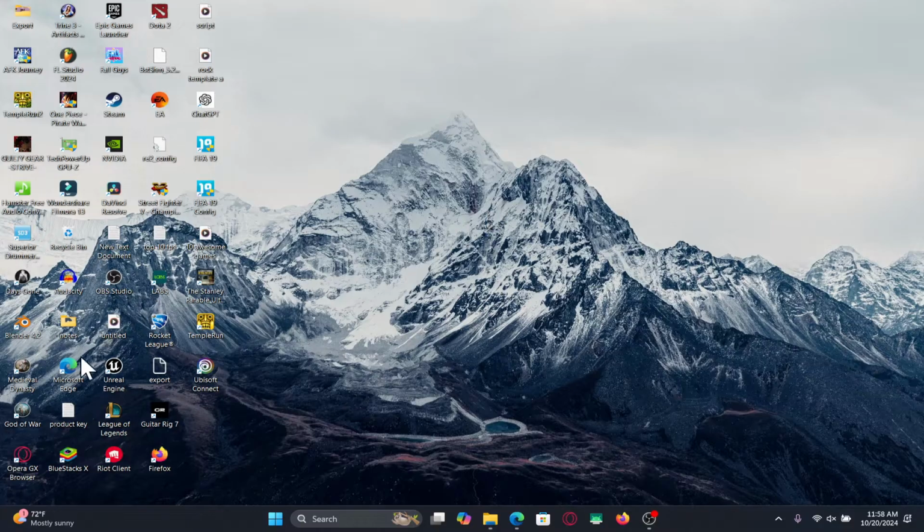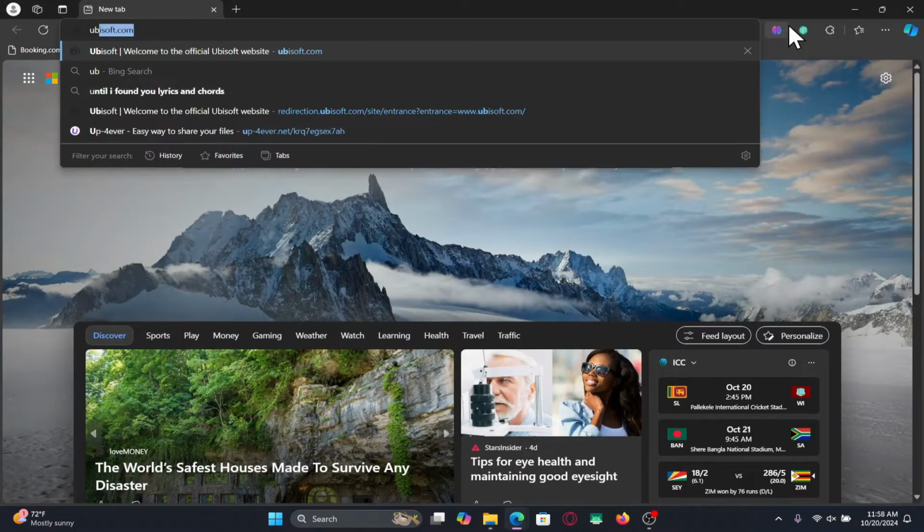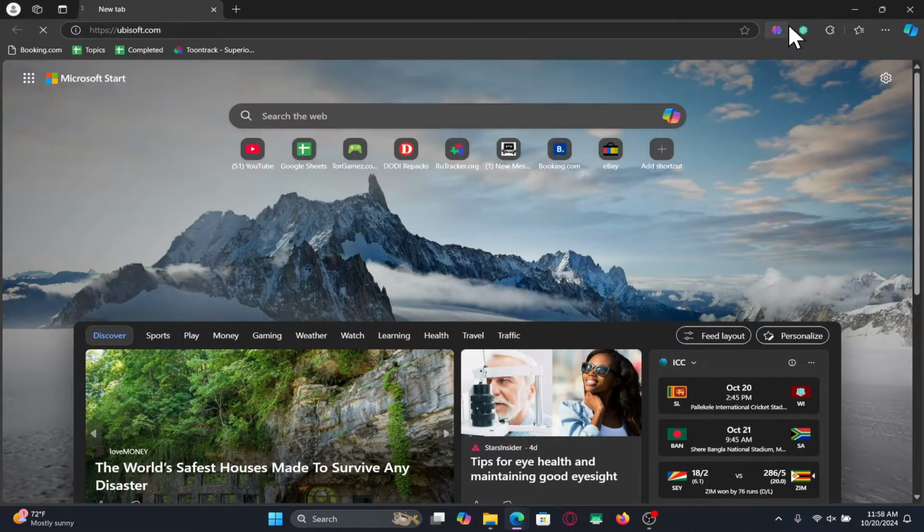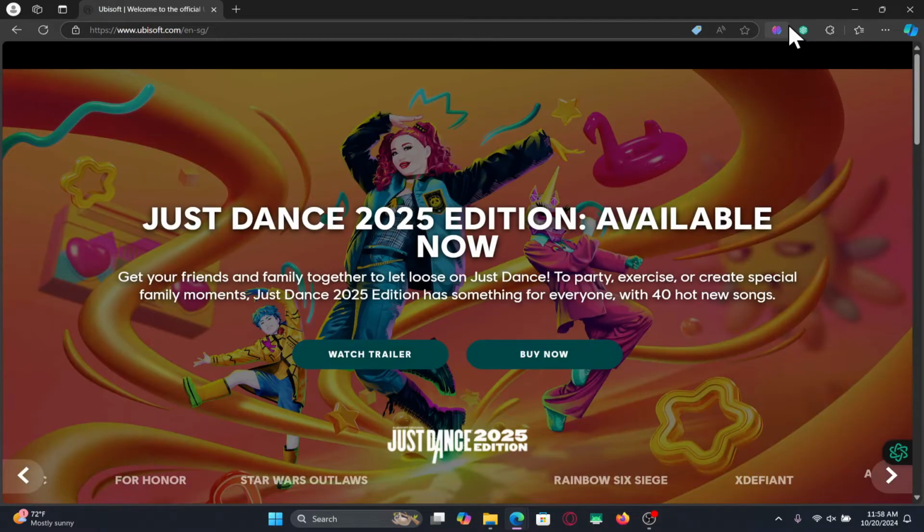First of all, open up your web browser and then in the address bar type in ubisoft.com and press enter. You will now be taken into the official Ubisoft website. Now if you haven't logged into your account already, you can click on the account icon at the top right corner and proceed forward with your credentials.